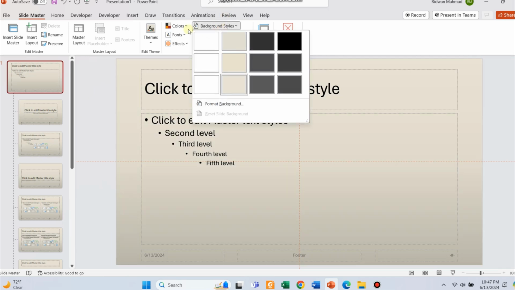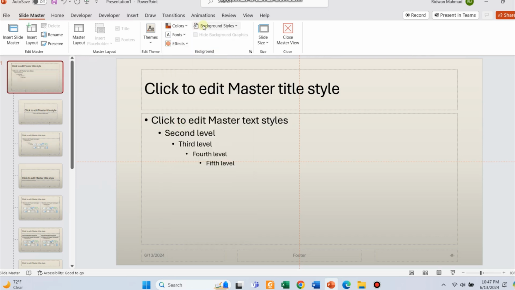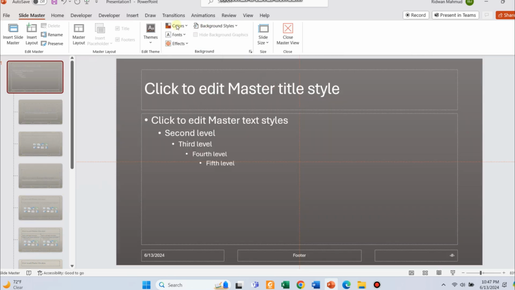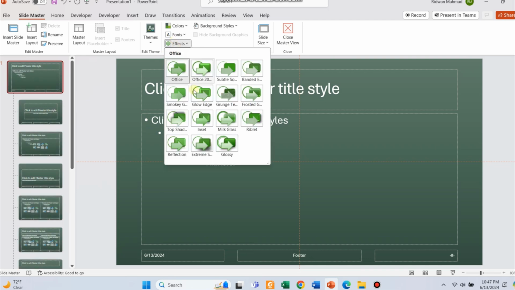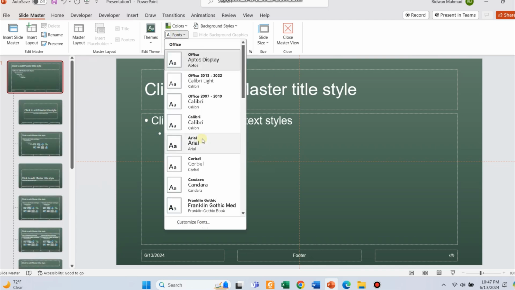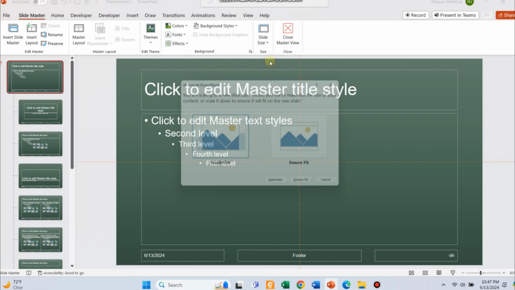With the Slide Master, you can save time and maintain a uniform design throughout your entire PowerPoint deck. By accessing the Slide Master view, you can make universal changes to elements like background designs, font styles, colors, and placeholder positions. These changes are then applied across all slides in your presentation, ensuring a cohesive and professional look.